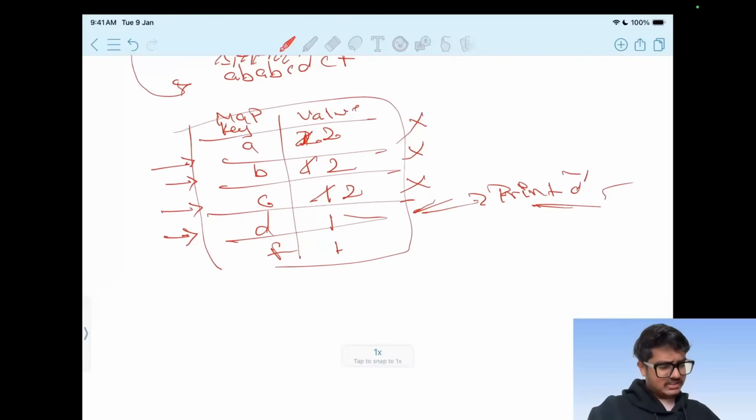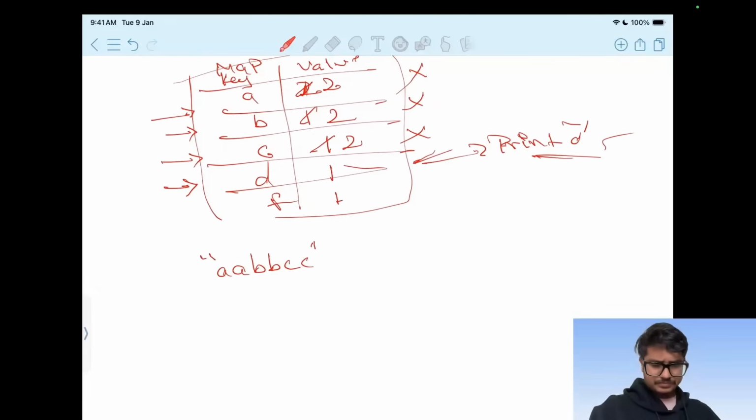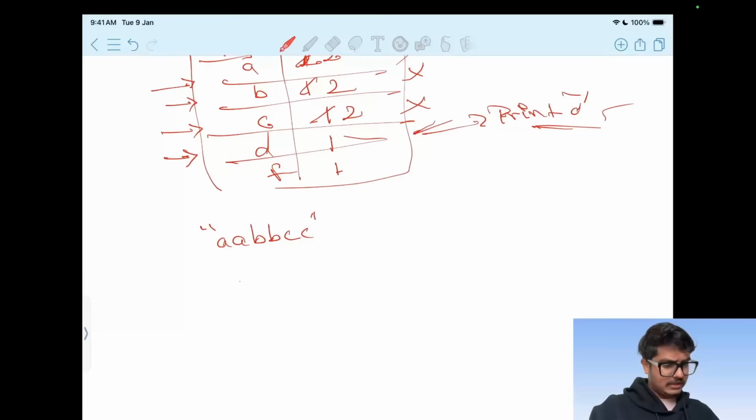Now let's also understand another test case. It was a, b, b, c, c. Let's take this. My map would be something like this: A2, B2, C2.